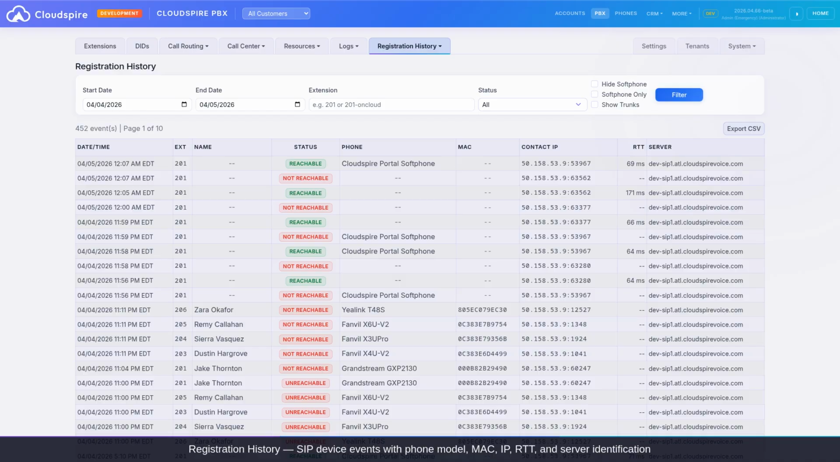The extension field lets you search for a specific endpoint. The status drop-down filters by registration state. Reachable means the phone is connected. Not reachable means it dropped. Removed means the registration was deleted. Updated means an existing registration was refreshed. And created means a new registration appeared.